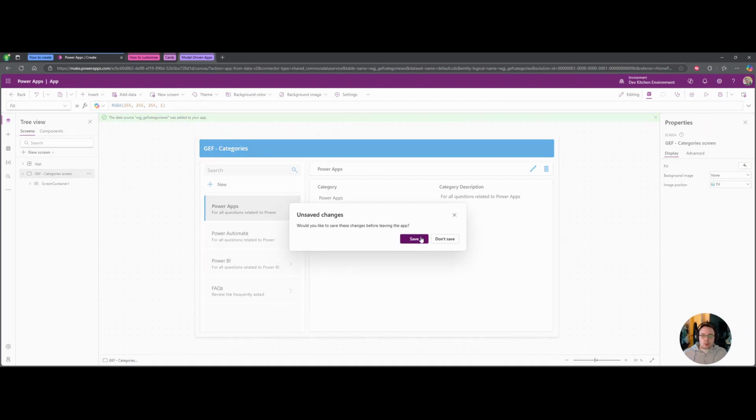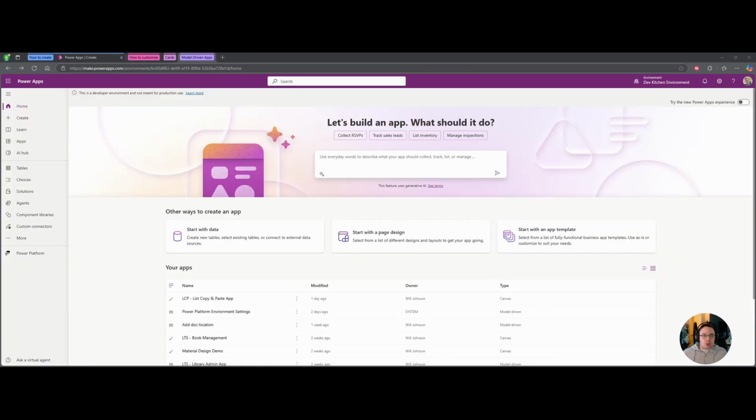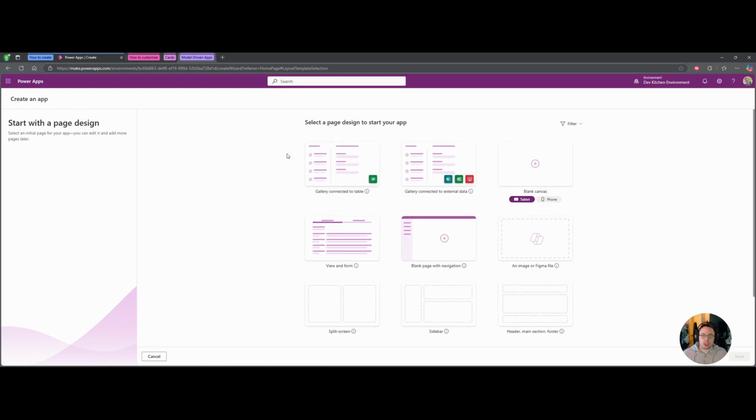We do have other functions in there. So in terms of creating a new app, when we're on this home screen, one of the things that we do have available to us is start with a page design. Now, start with a page design is essentially pre-made templates that don't have data in them. So you then have to connect it to a data source. When I hit start with a page design, you've got things like gallery connected to a table, blank page with navigation, view and form, a few little bits here.